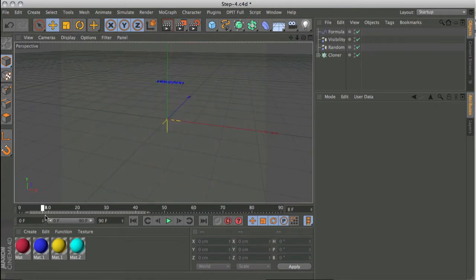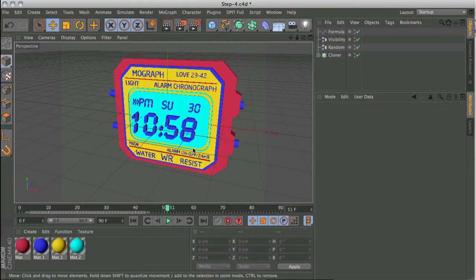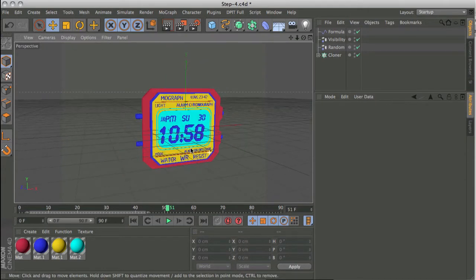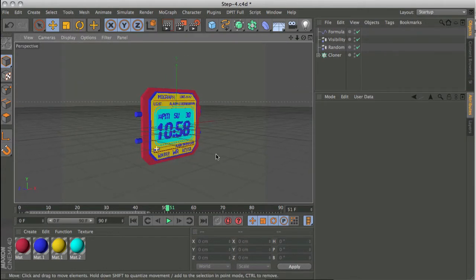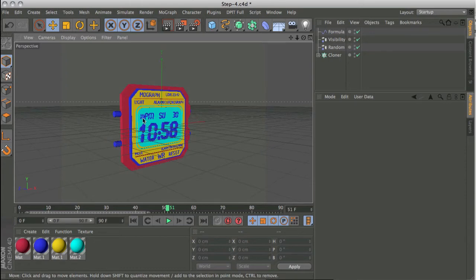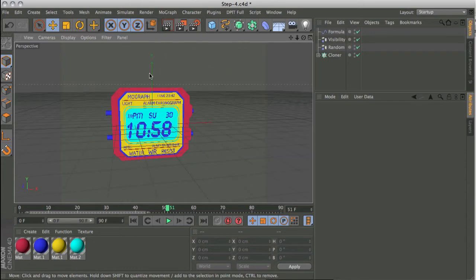This technique, like I said, is very useful for when you want to do something like this, some kind of an explosion. You have your object that consists of a lot of different elements, and you want to break it apart or you want to animate them separately. This is a very nice way how to do that.